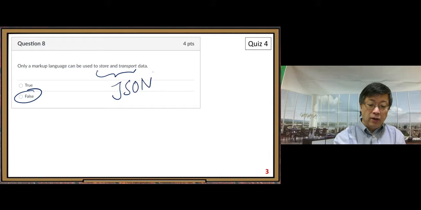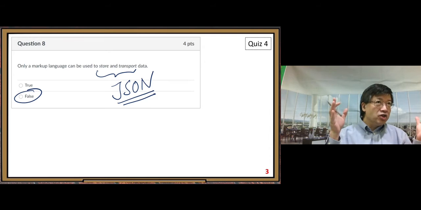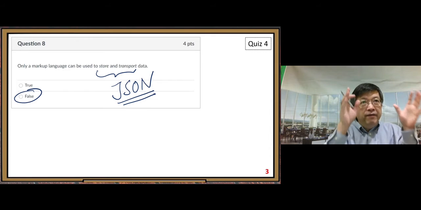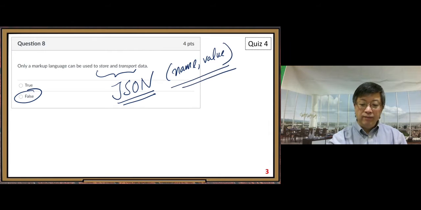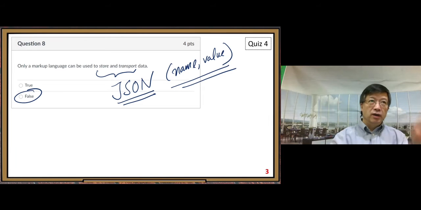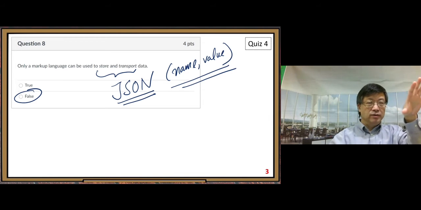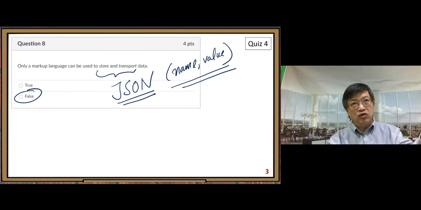We also studied JSON a little bit in this part. I hope you have some background of this JSON. JSON stores the data in name value pairs. So one property has a name part and a value part, separated by a colon. That kind of structure.